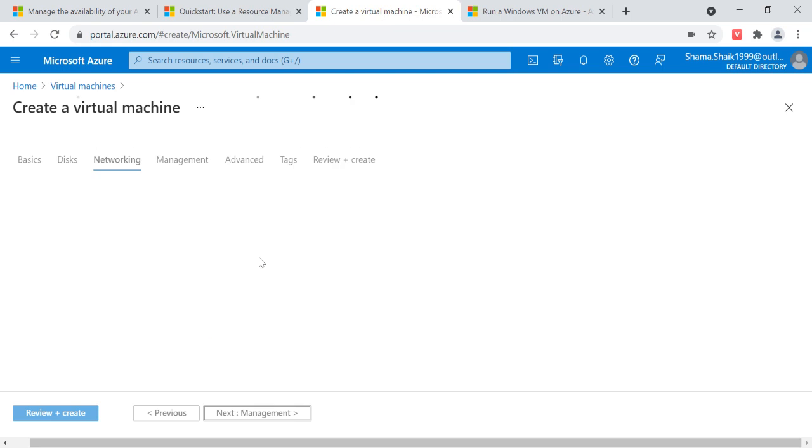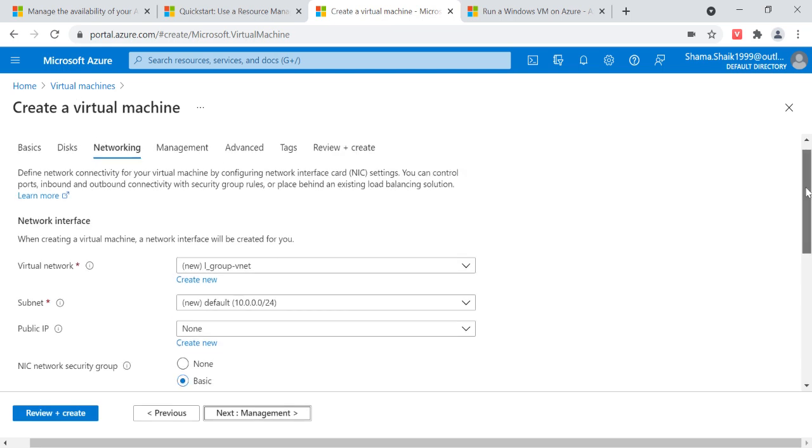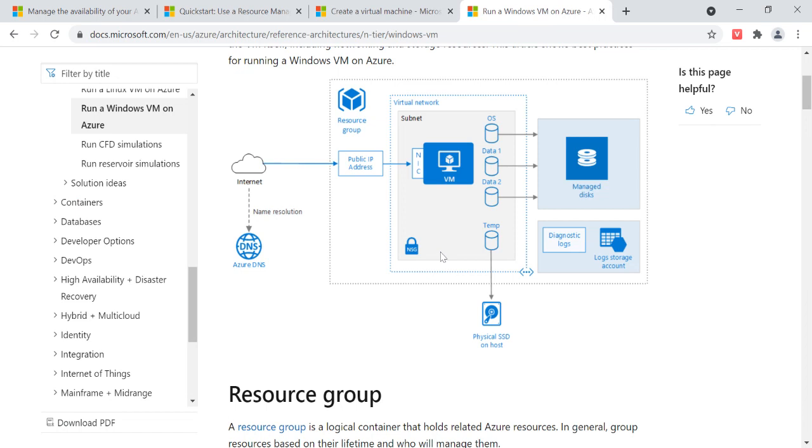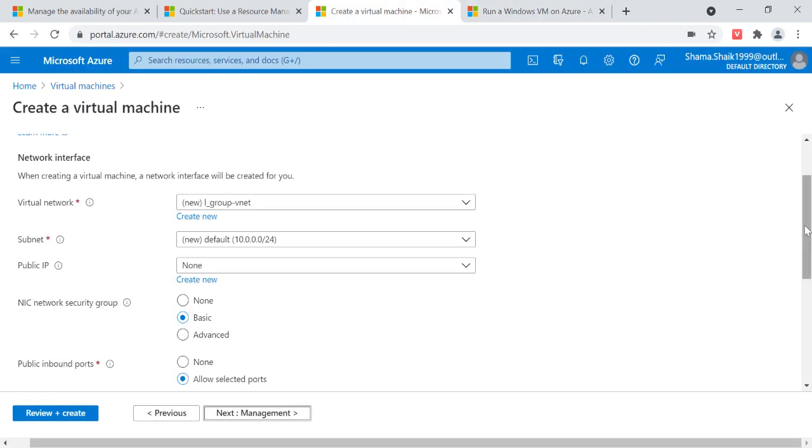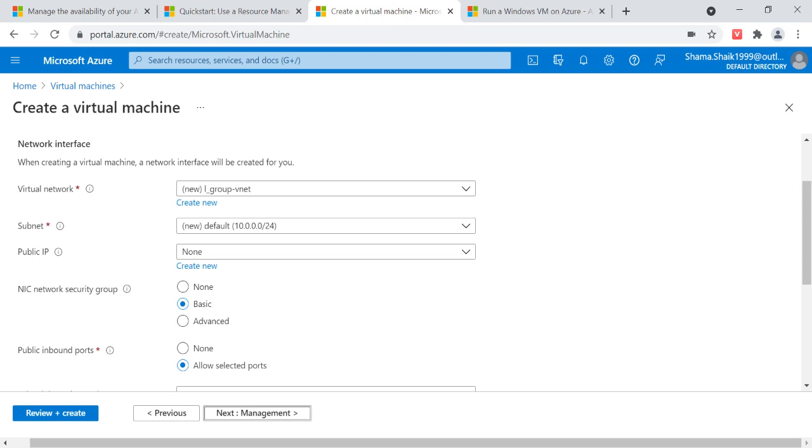Next, coming to the networking part, as we discussed earlier, when you create a virtual machine it will create a virtual network, subnet, network interface and network security groups. All these things will be associated with the virtual machine for security purposes. A network interface is mandatory, and you have to create it.